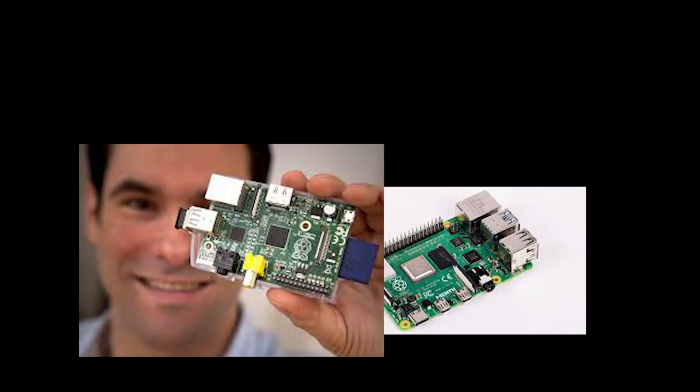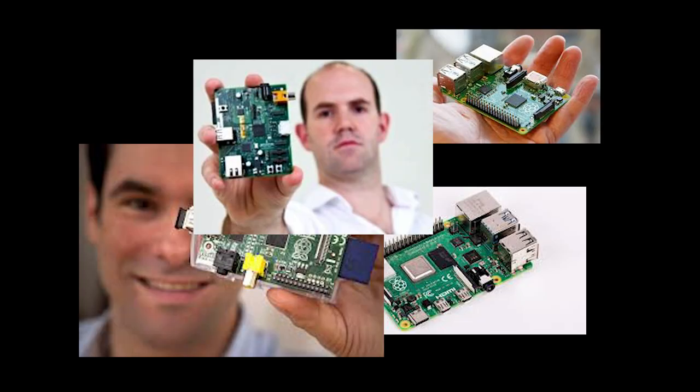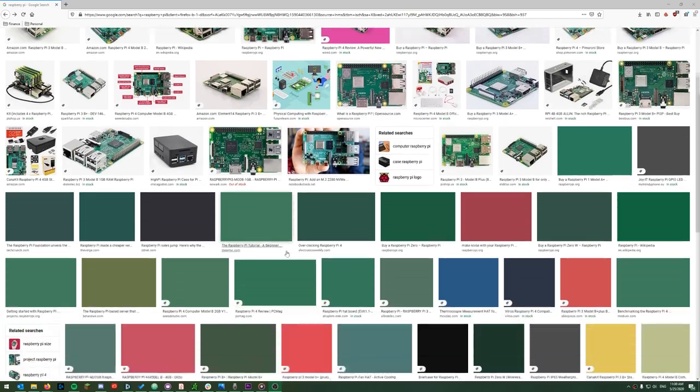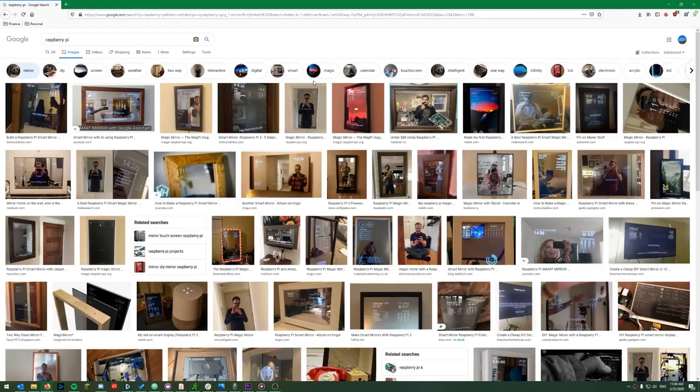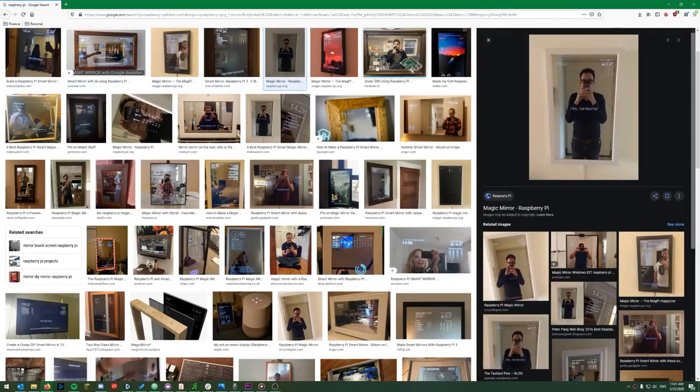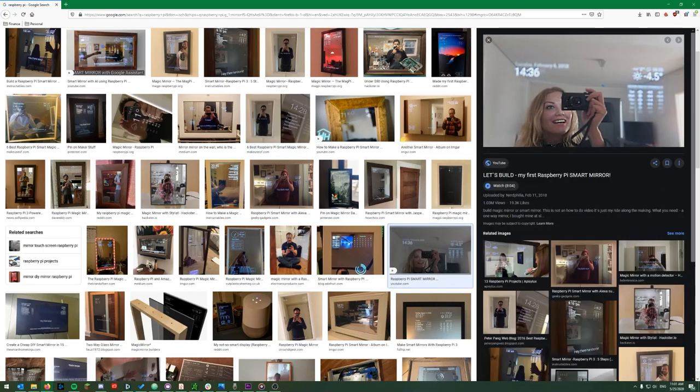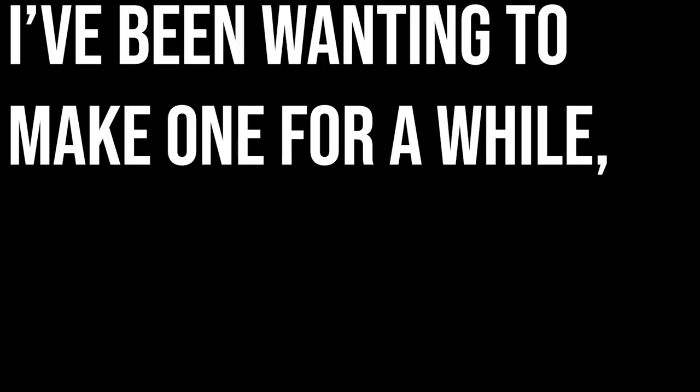Everybody who owns a Raspberry Pi probably knows what a magic mirror is. It's likely the most popular Raspberry Pi project out there because it's one of the most visual projects and is relatively easy to make. I've been wanting to make one for a while, but with a twist. It's not a mirror. It's just a monitor.